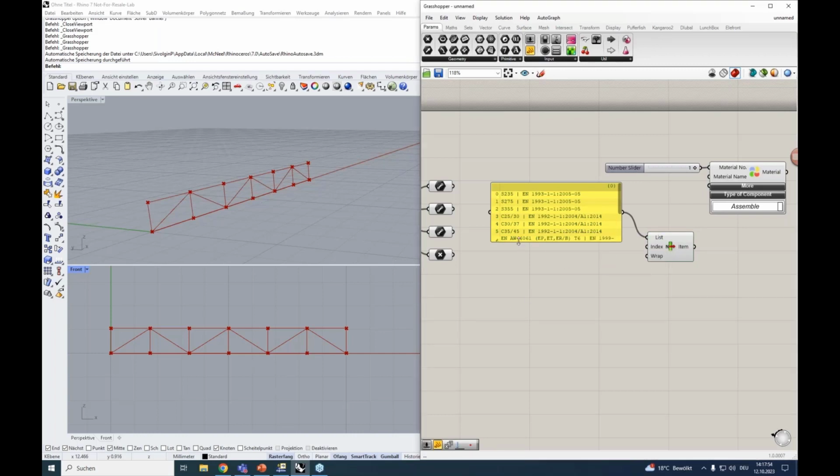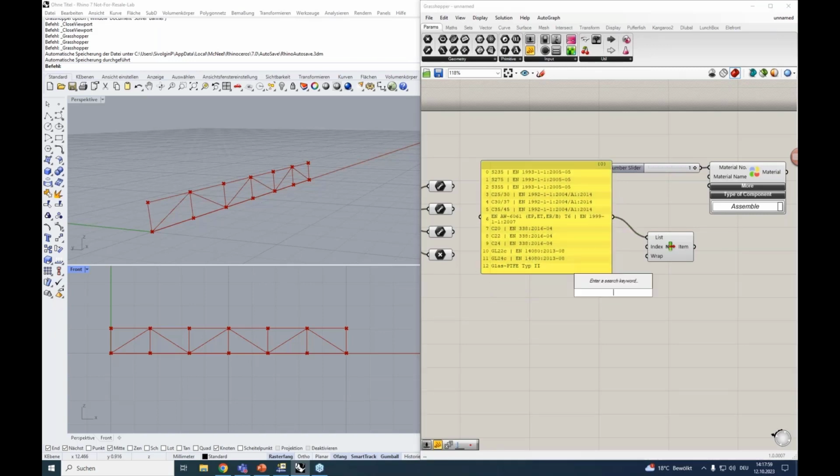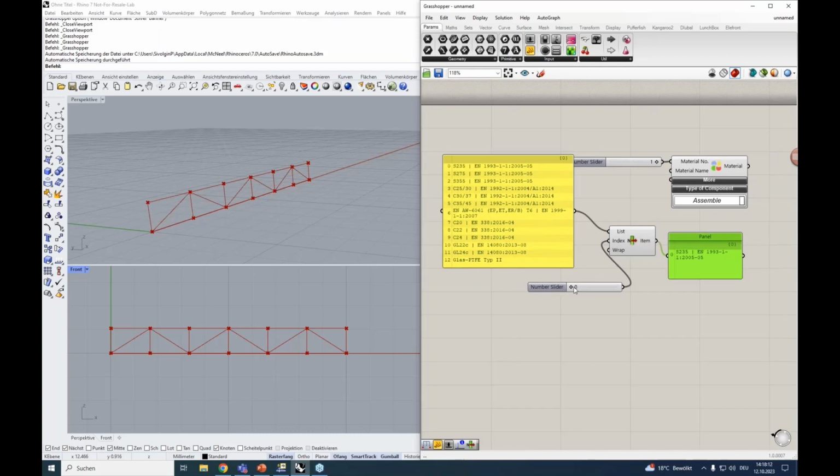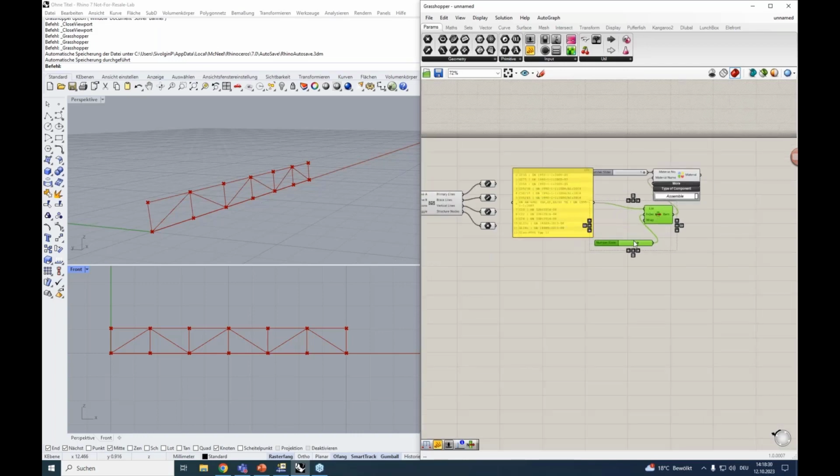So we have here both material names. We generate a number slider between 0 and 12. And in the output, we now receive the corresponding material name. I will quickly show this. So now we can access every material name we defined in this list. And this will be the input for our material name. And that's all for the material.